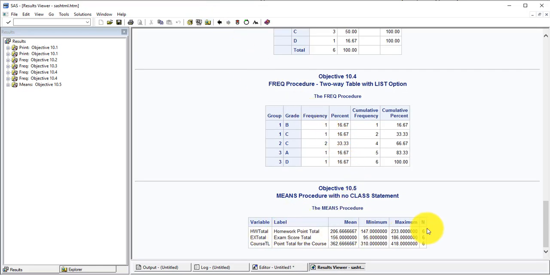for each of these measures, homework total, exam total, and the point total for the course, I can get the mean score, what the maximum score is, and so forth. So the maximum any student earned in the course was 418, and that was out of a possible 460, recall. Notice that the labels we created in a data step are automatically used by the means procedure, and so this table by itself could serve as a report.